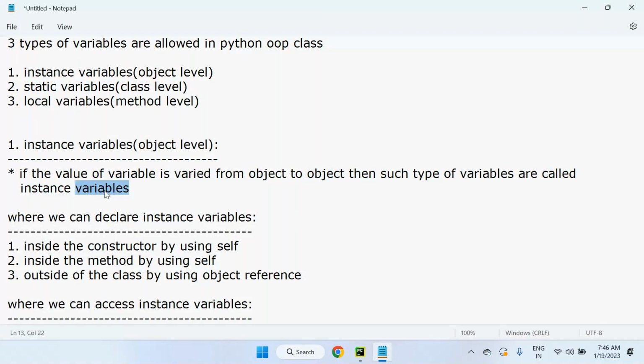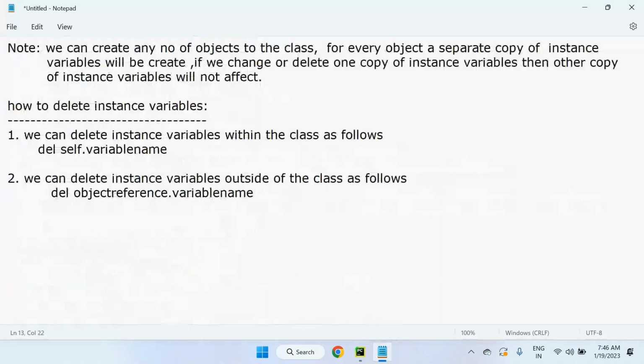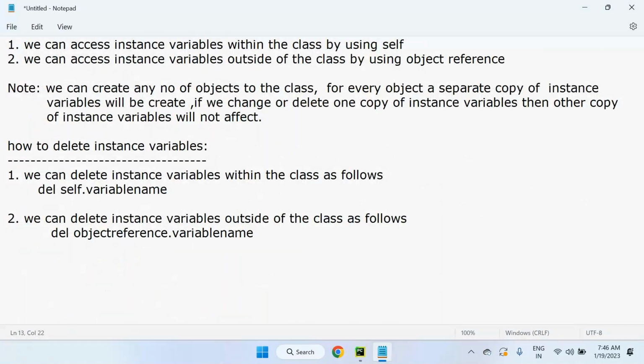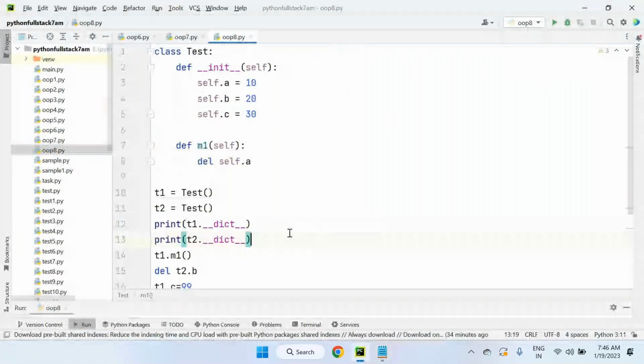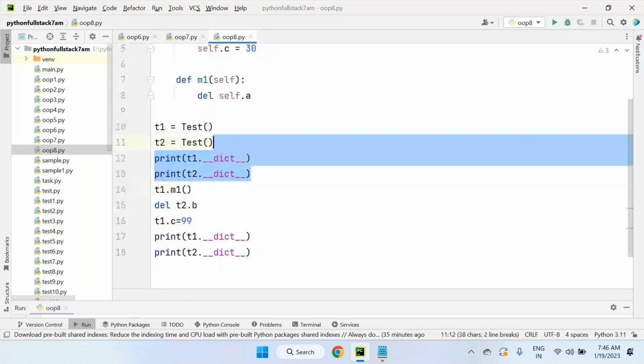So this is the complete story of instance variables. If you want, you can delete it. If you want, you can change it also. But on whichever copy of the instance variable you are deleting or changing, that copy only will be affected. Other copies of instance variables will not be affected. Clear?